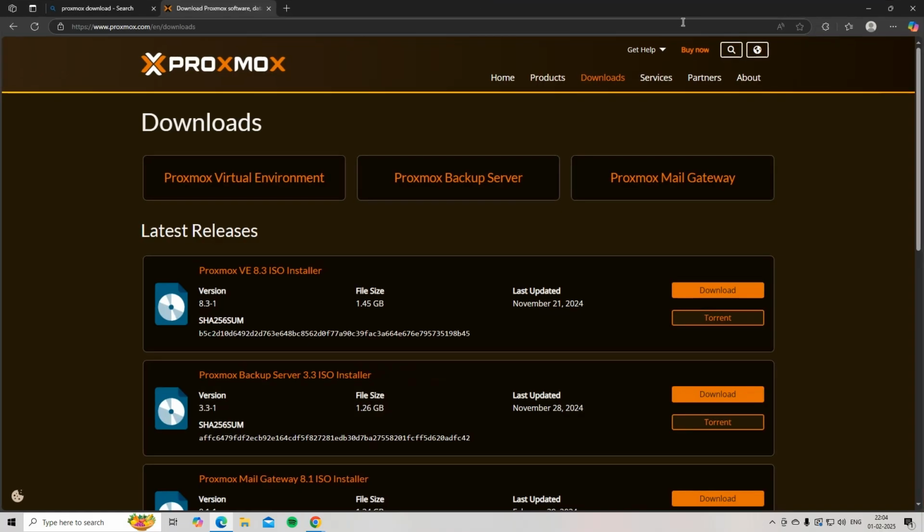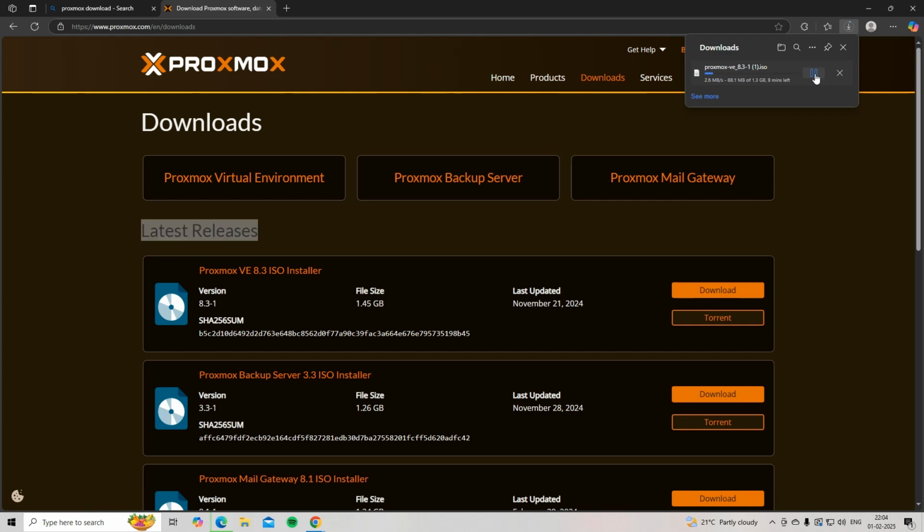Once you click on the first link, you can see here you got the latest release of the Proxmox, that is Proxmox VE 8.3 ISO installer. Hit the download button over here. For now, I'll pause this download because I already have the Proxmox ISO image in my downloads.